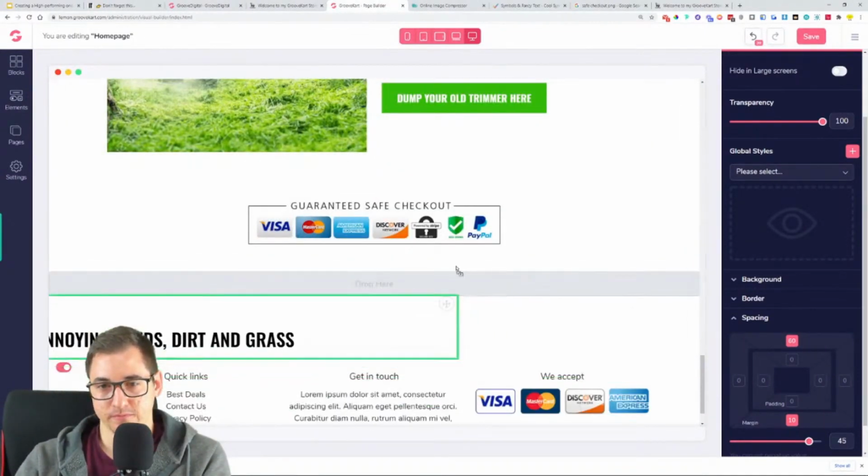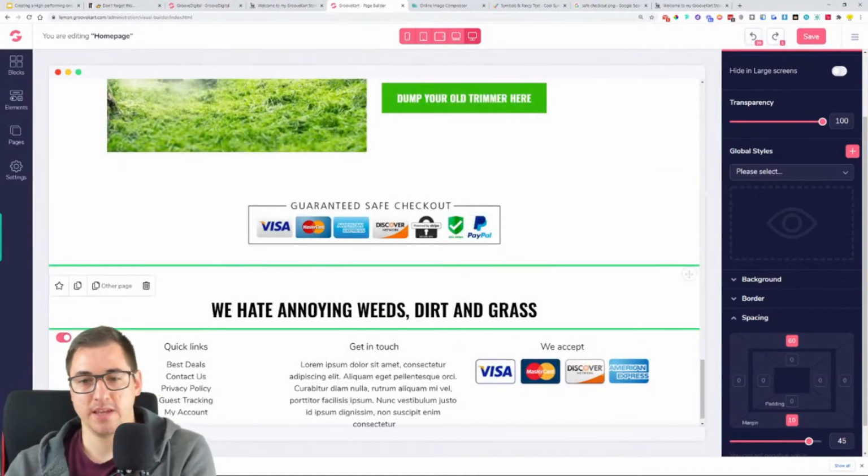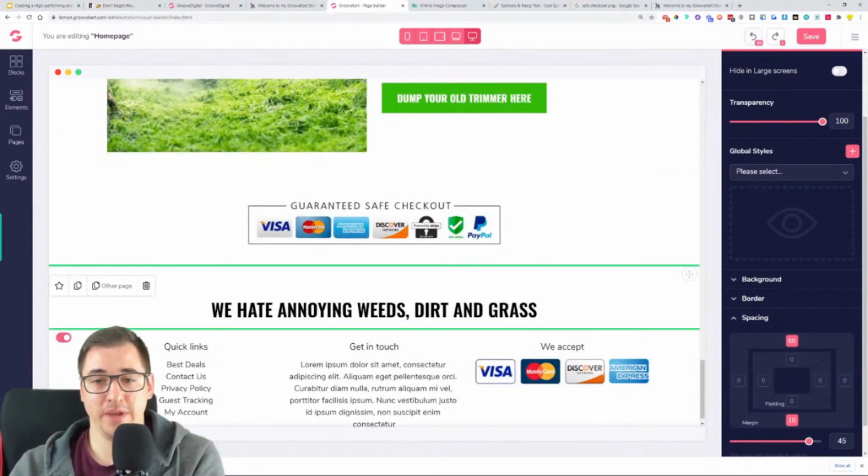Good. Okay, so let's leave it here. This is now a big headline. You can just make it easy for you and then just pull in elements. I wanted to drag that down.